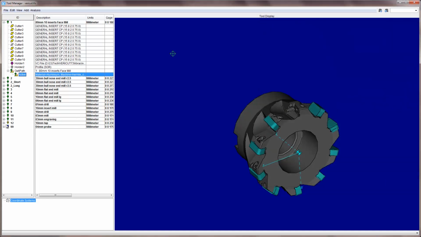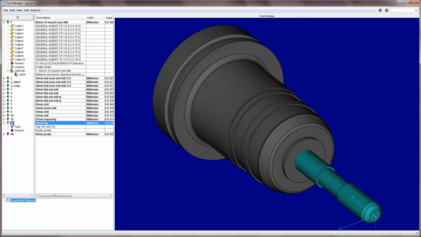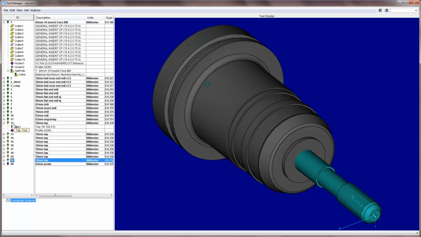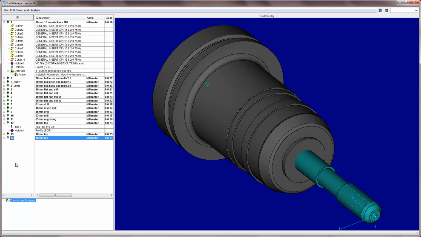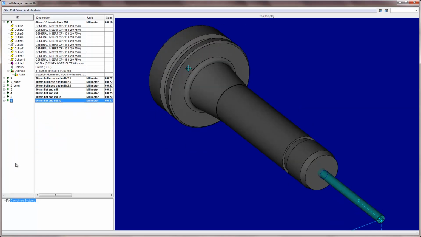Also, let's take a look at the new keyboard shortcuts. I've got a tool here, tool 12, and just using the keyboard, I'm using Control C for copy, Control V for paste. So maybe if you want to take a bunch of taps, 80mm, copy them, rename them, edit them, it's a convenient way to do that. Similarly, we've got Control X for delete, so you can delete all the individual items.